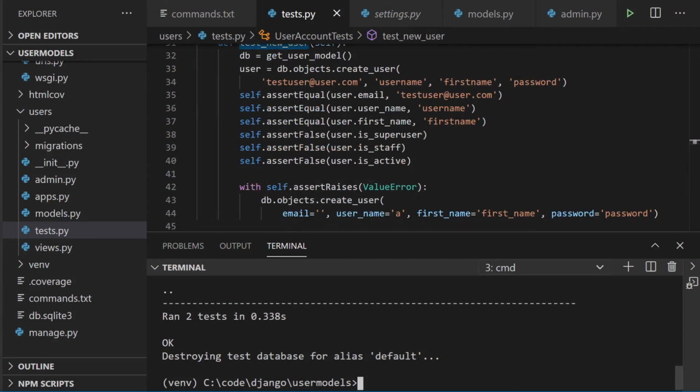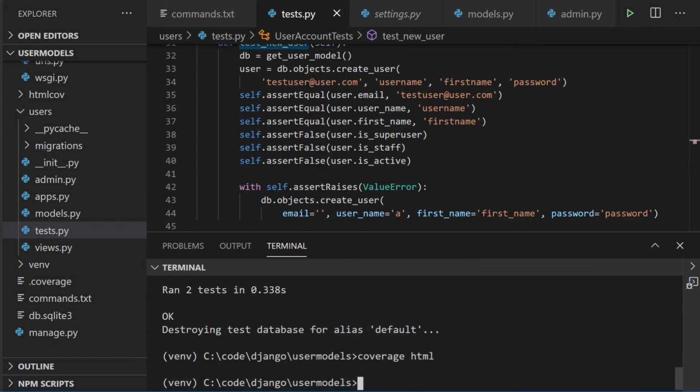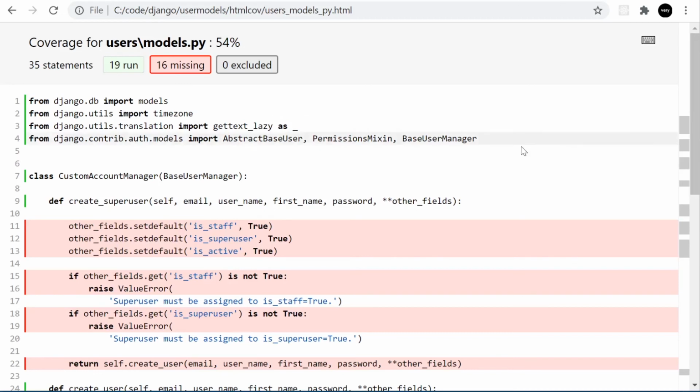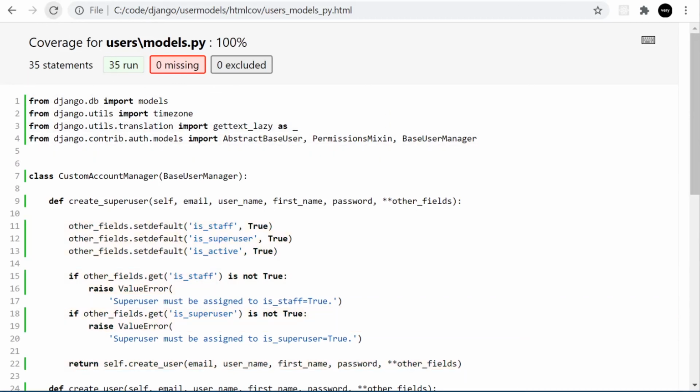So let's now go into the coverage HTML, and we should now be able to open up the page again. So this is where we were. So I just need to refresh this page. We had 16 missing, refresh. We've gone to 100 now, and there's no missing tests.